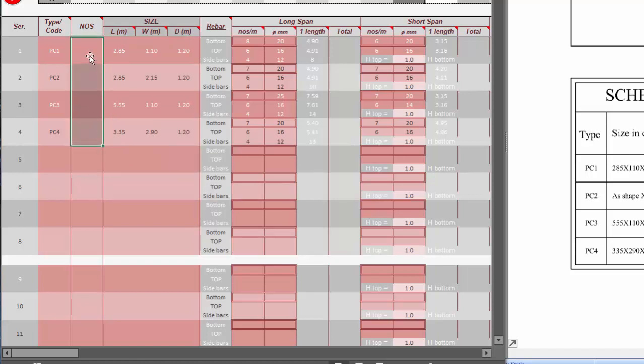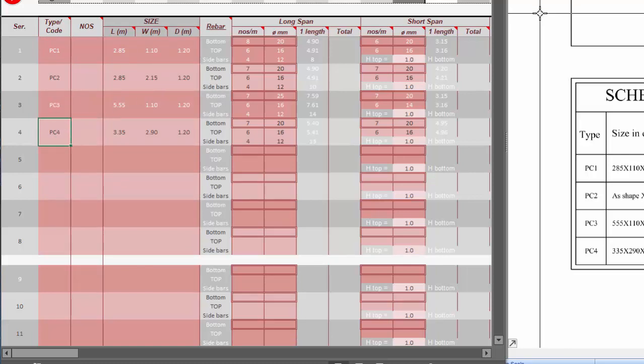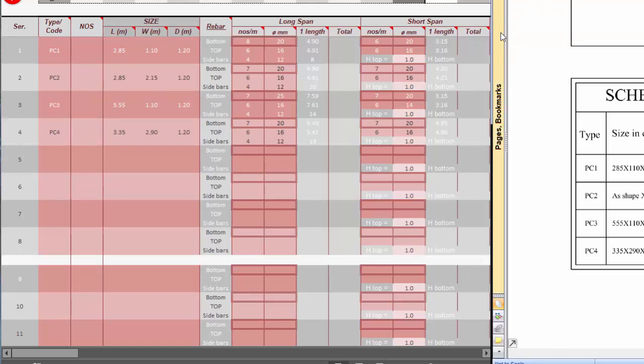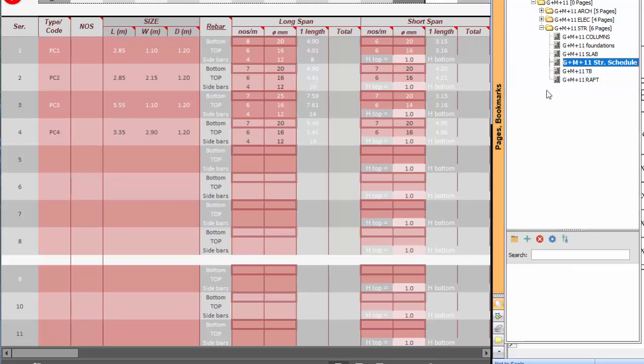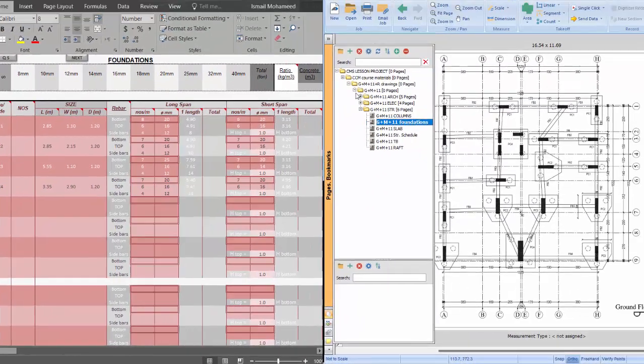These numbers we have to provide from the drawings itself. What's the number of PC1, what's the number of PC2, what's the number of PC3, or foundation 1, foundation 2, foundation 3, foundation 4. That we have to take from the PlanSwift. Let's go for the foundation. Here we have it.